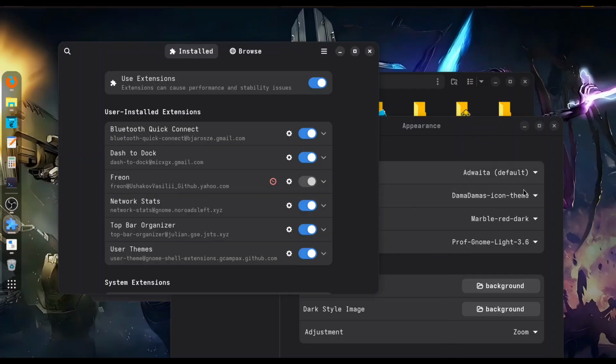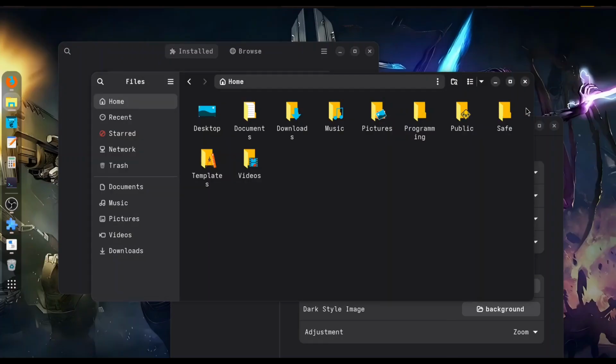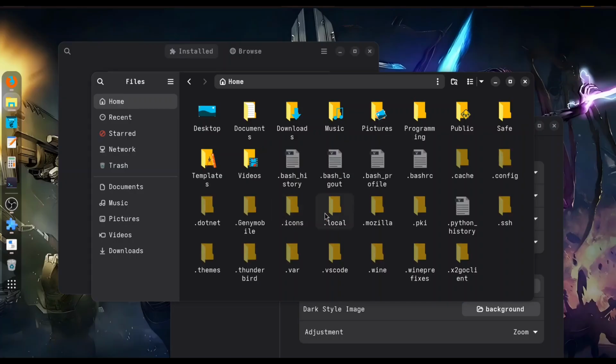And where those themes are actually stored, let me show you. Go back into your home folder, and now press Control and then H. Now you are going to see that all of my hidden directories are now visible. And what are we interested in here? In icons directory and themes directory.